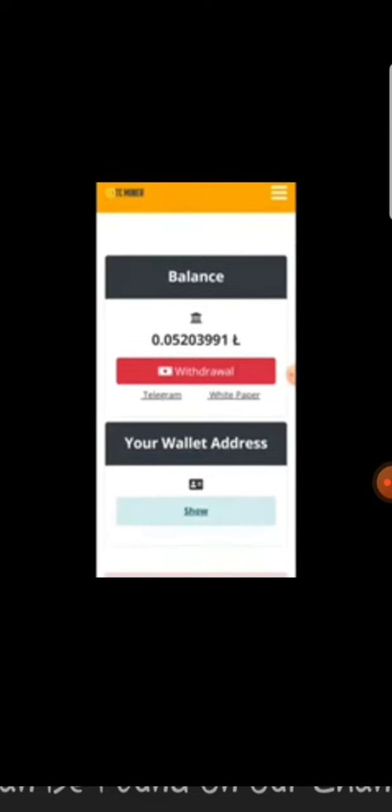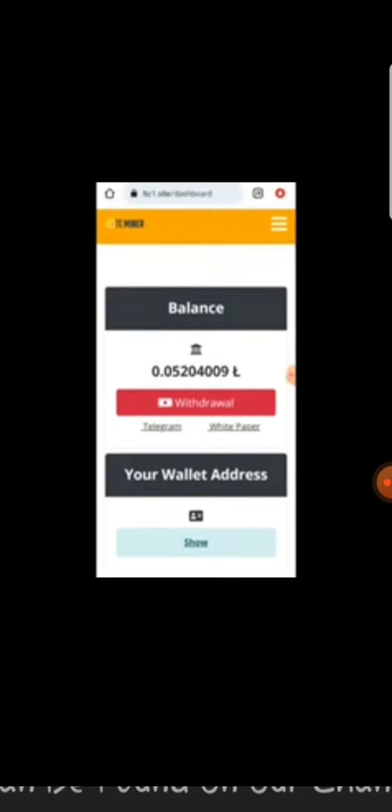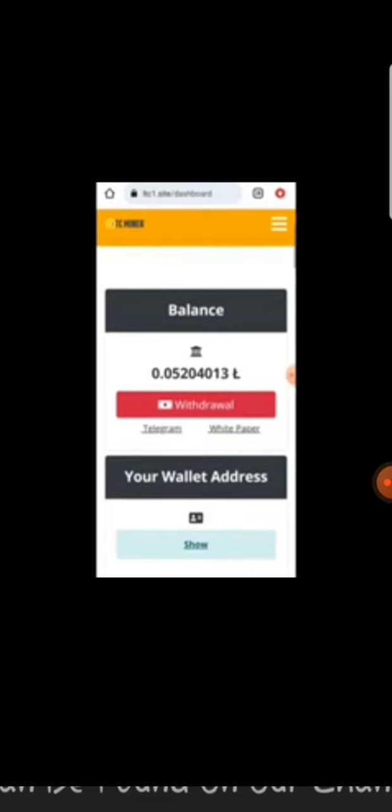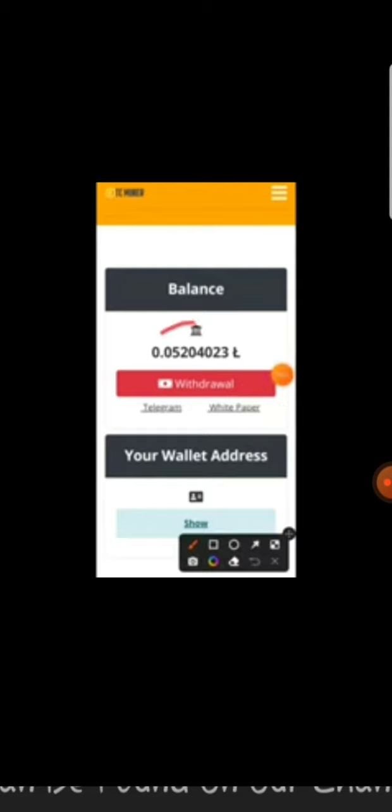So now I'm mining on the free plan. I did not purchase, and neither did I buy any upgrade. So I'm actually mining on the free plan right now. All you have to do right here is set up an account and it starts mining automatically. You can see it here counting down.